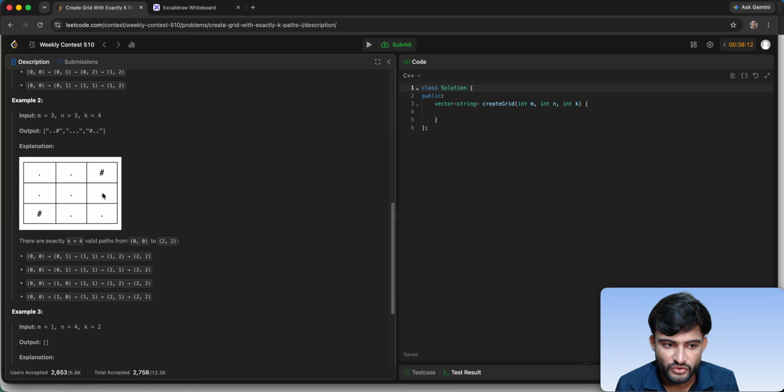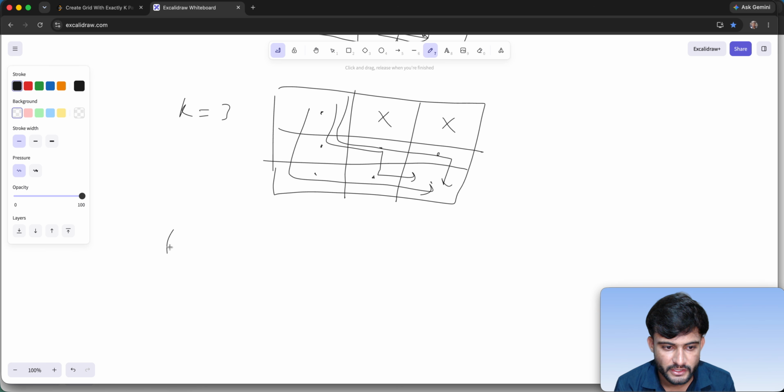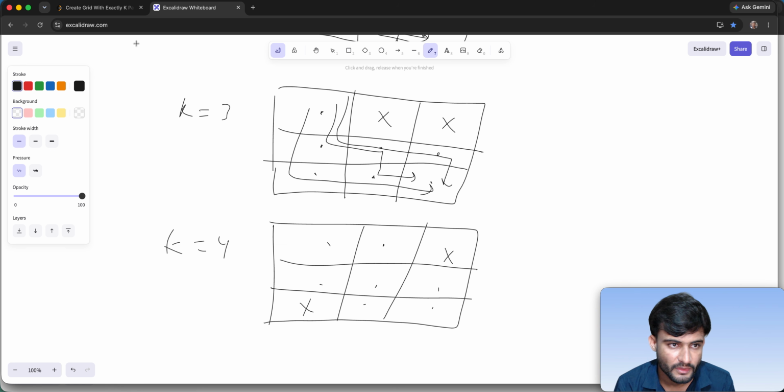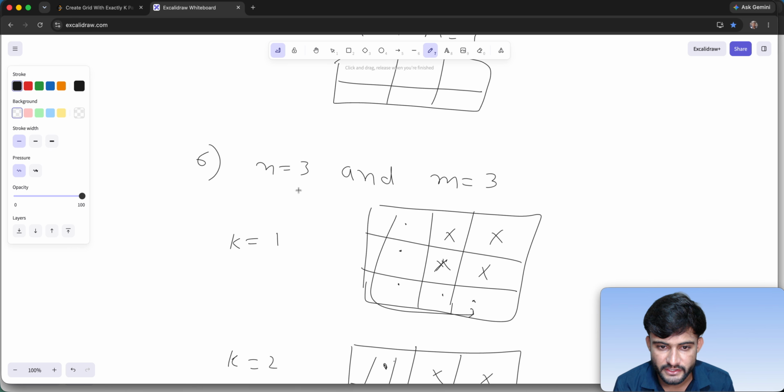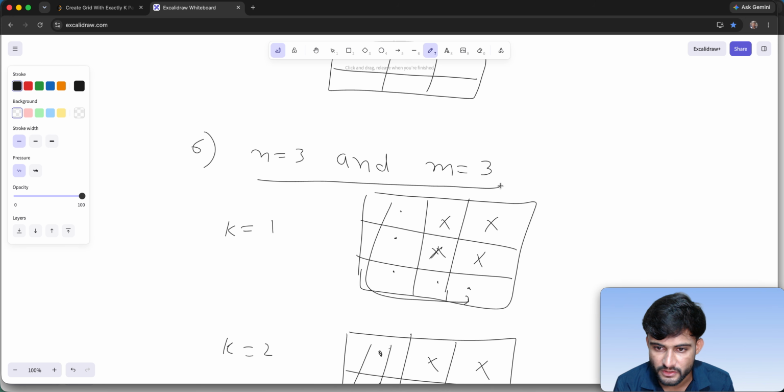And for k equals to 4, it is already given in this problem, right? So for k equals to 4, you are already given in this sample test case. That is, you will mark these two hash, means obstacles, and all other empty, right? So all of the cases are covered in this particular configuration where n equals to 3 and m equals to 3.